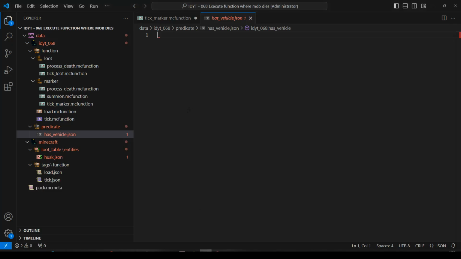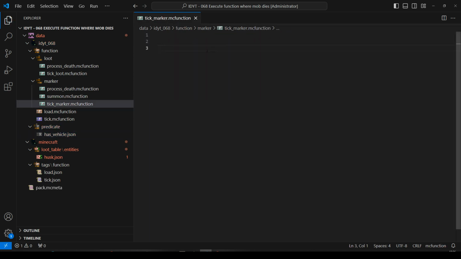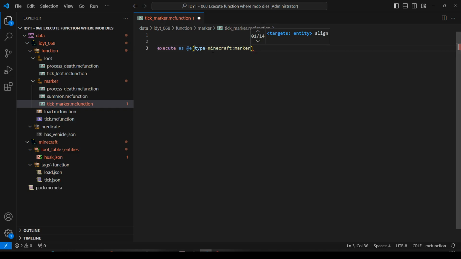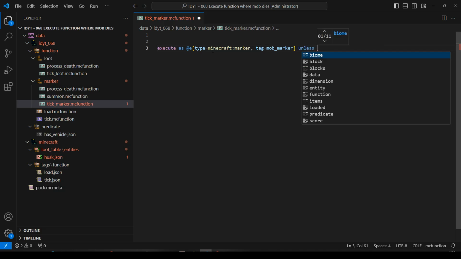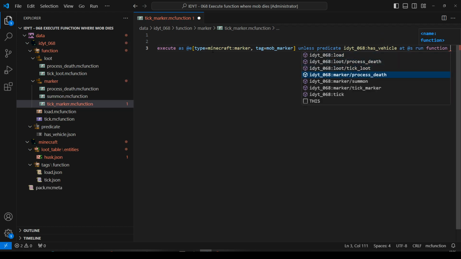And we will take that back to VS Code, and we will pop it into our has vehicle. There we go. We'll save that. Now let's do the tick marker. So we will execute as any entity whose type equals Minecraft marker, whose tag equals mob marker, unless predicate has vehicle. So if it's got a vehicle, we're not going to do anything. If it doesn't have a vehicle, we'll keep going. At s run function marker process death.